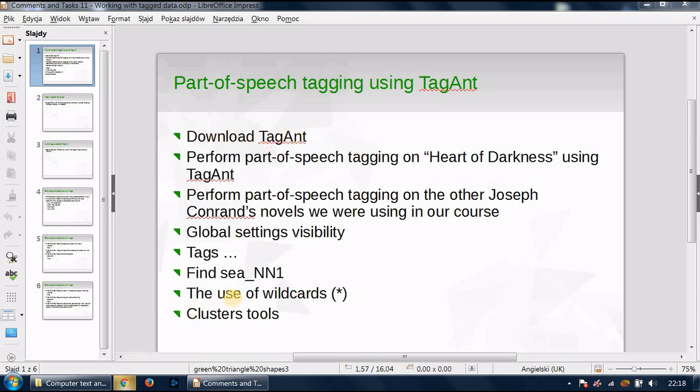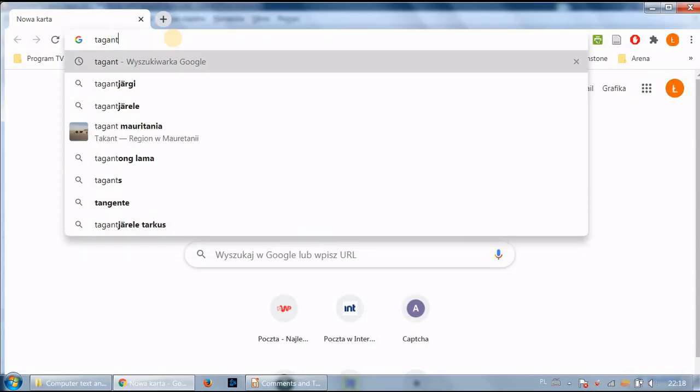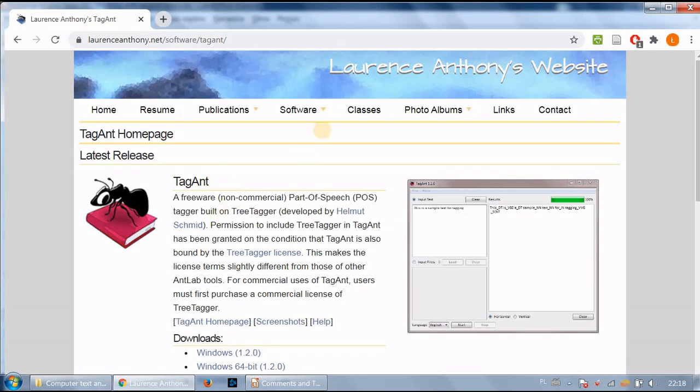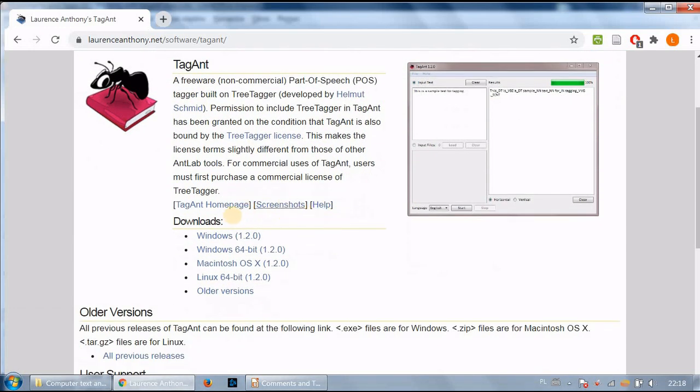So let me open a web browser. And I'll just write TagAnt. And let me go here. This is among Laurence Anthony's possible software that he offers for free. And then download any of the versions that you need for your operating system.